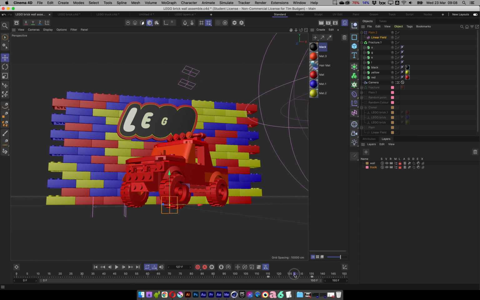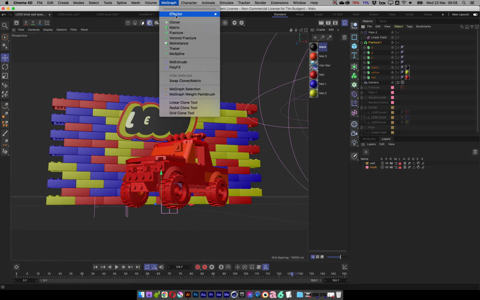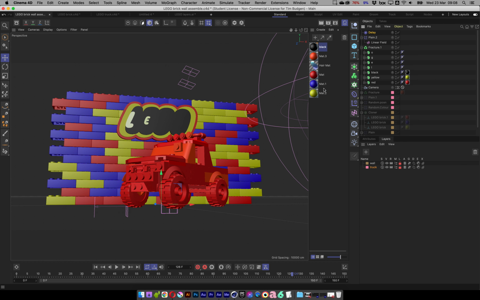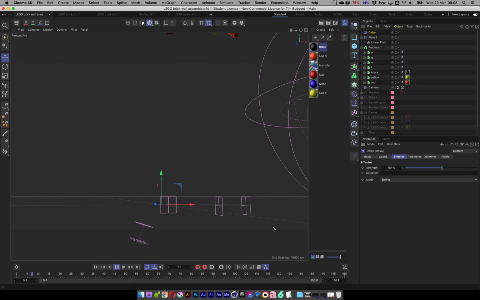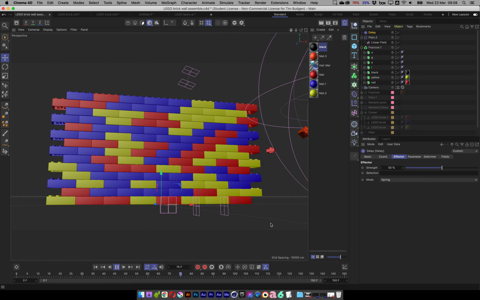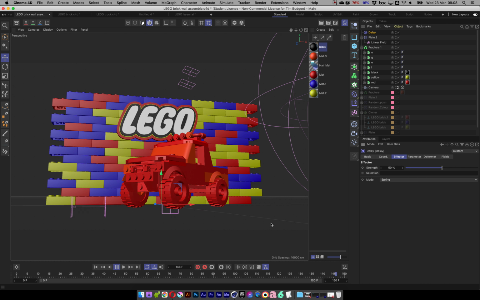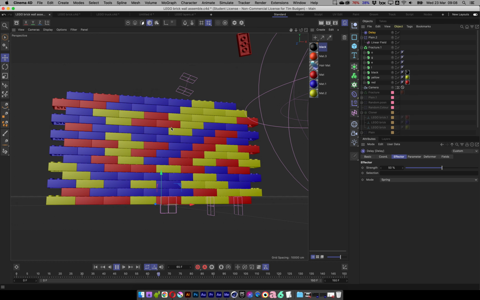So let's go partway along here to where it's appearing. Let's grab that fracture, which is the logo, and we'll go to MoGraph, Effectors, and let's make a delay effector. With my delay effector, let's go into its effector tab, and I'm going to make it a spring. This will take whatever animation has happened so far and then add a springiness to it. So let's rewind and hit play. And it's all looking pretty good. And now I get this nice jiggly spring going on.